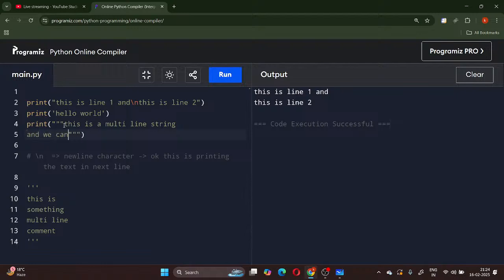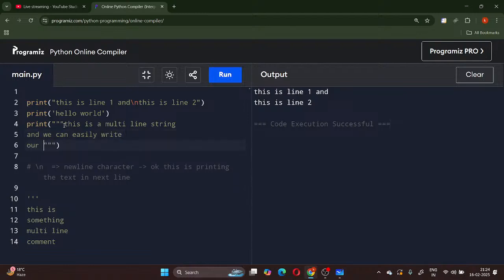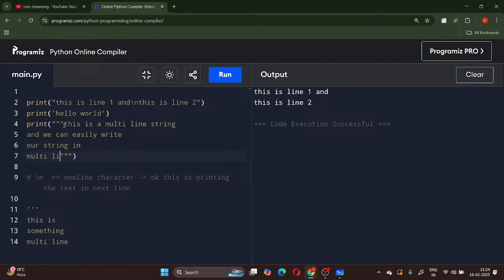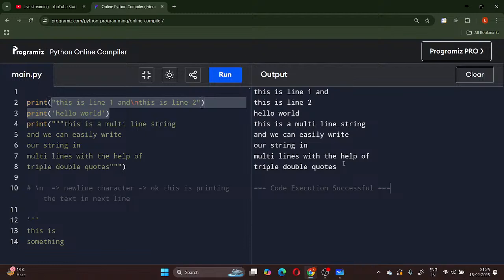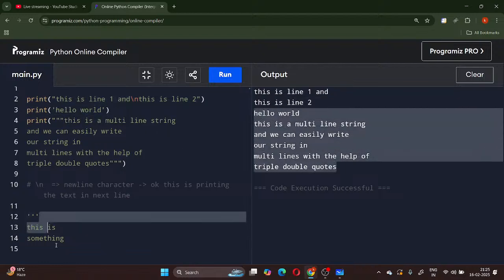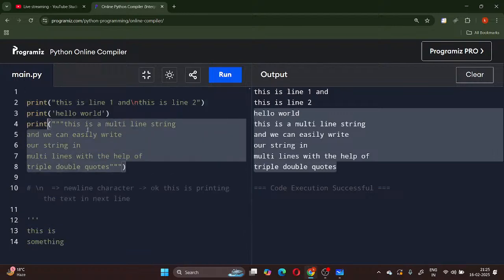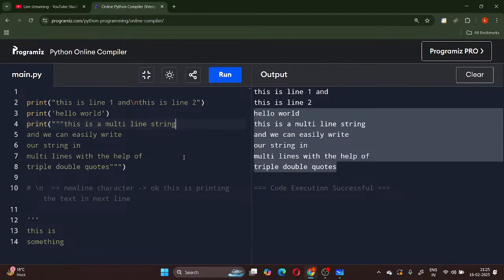And we can easily write our string in multiple lines with the help of triple double quotes, right? With the help of triple double quotes, we can write these kinds of strings as well. This is not possible if you're using this particular syntax. Now if you run it, then easily you can write these multi-line strings also. So multi-line comments are a different thing, but multi-line strings are also a thing in which slash n is automatically added, but it is not visible to you, but it is added. So is it clear, everyone, what is happening over here? Is it clear?